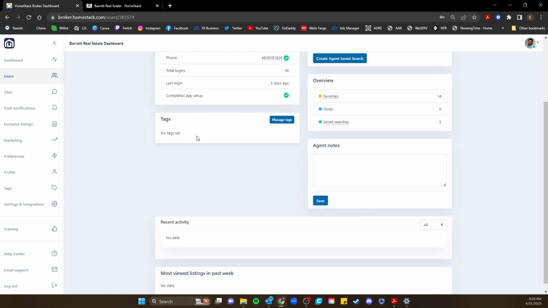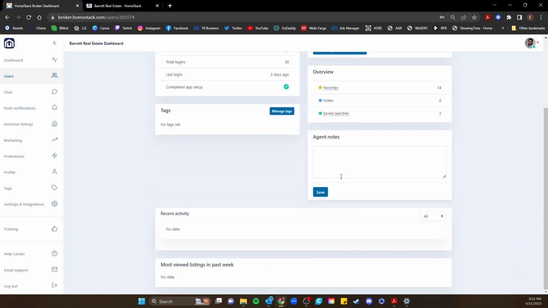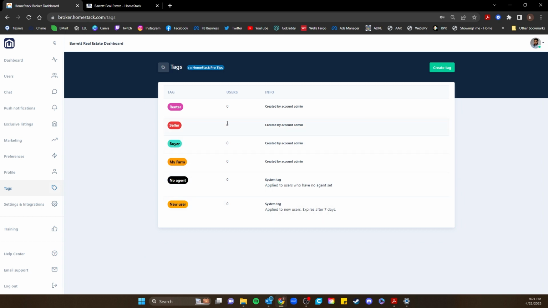Also in the user profile, so if this is one of my clients, I can go in here and add any notes or anything like that. And then I can also see any recent activity that they've done. Again, you can add however many tags you want in here.